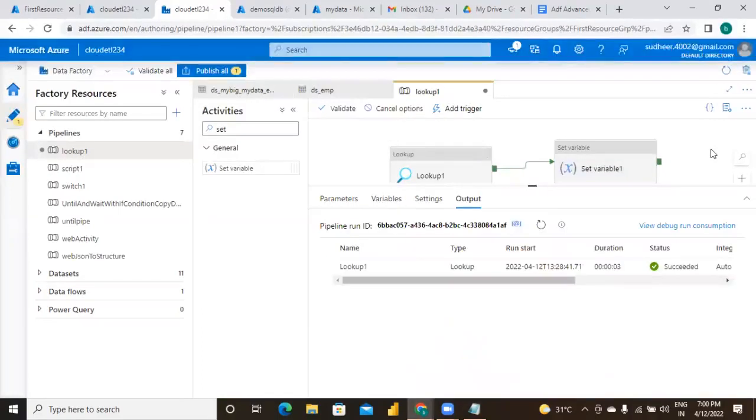All these rows I want to write into a file. How to write, we have already seen. But an array you cannot write directly into data lake. You have to convert this into string. How to convert array into string? @string function.